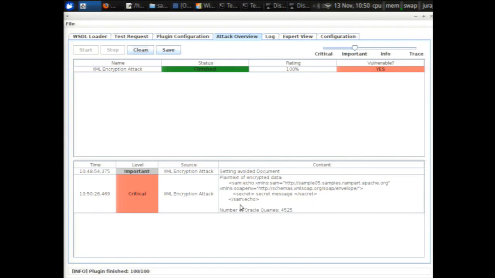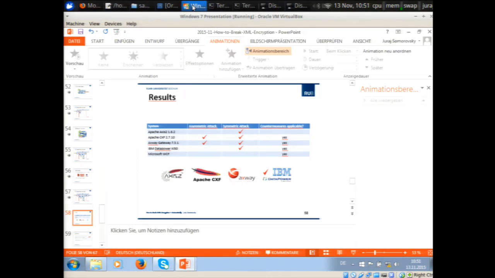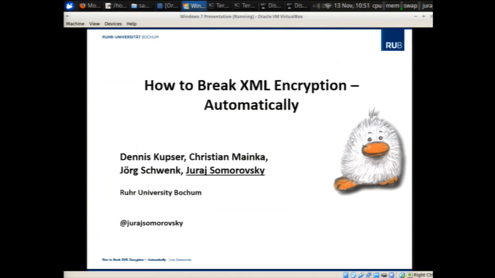Okay, so we can see at the end we have a plain text which we decrypted. There are some elements with some namespaces, and there is maybe some secret message. This is what we decrypted. So these are the basics of the attacks and how we can use them.